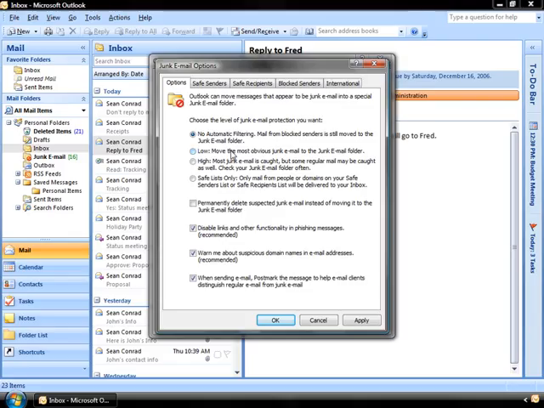Now in this case, if you have somebody set up in your block senders list, it'll still put them in the junk email folder, but it won't do anything else. Only those in your block senders list would be put in the junk email folder. With the email environment today, that's usually not a valid option.